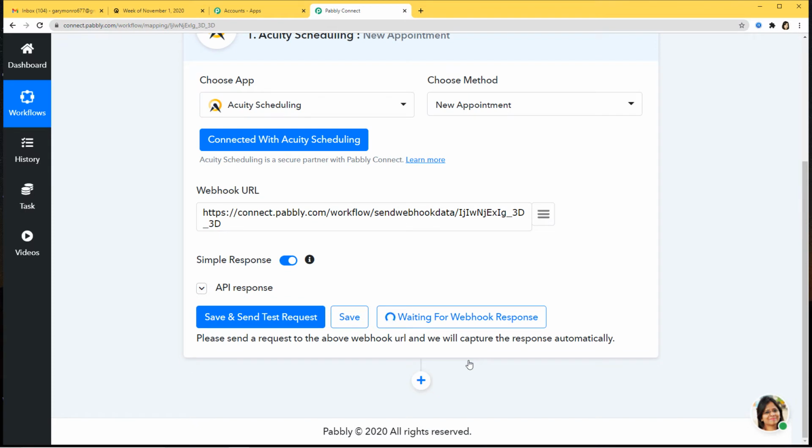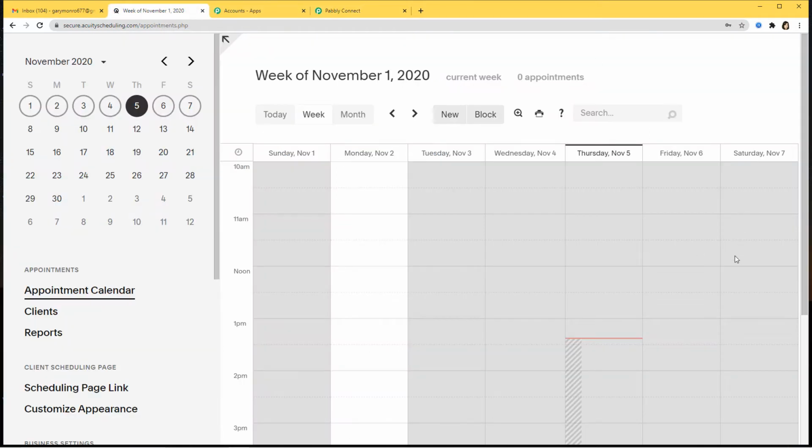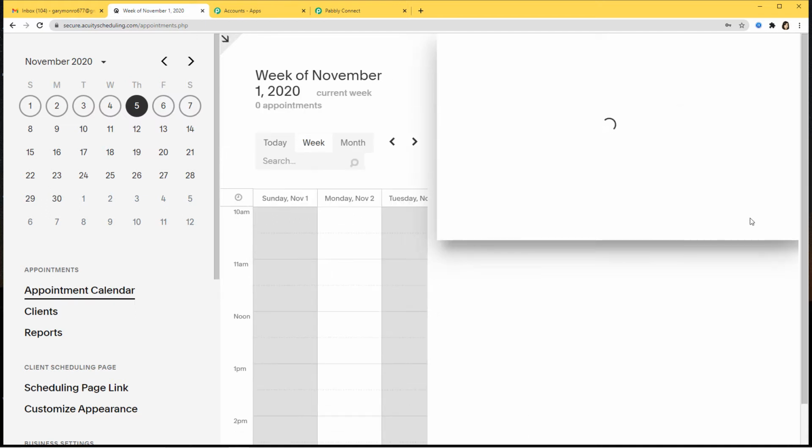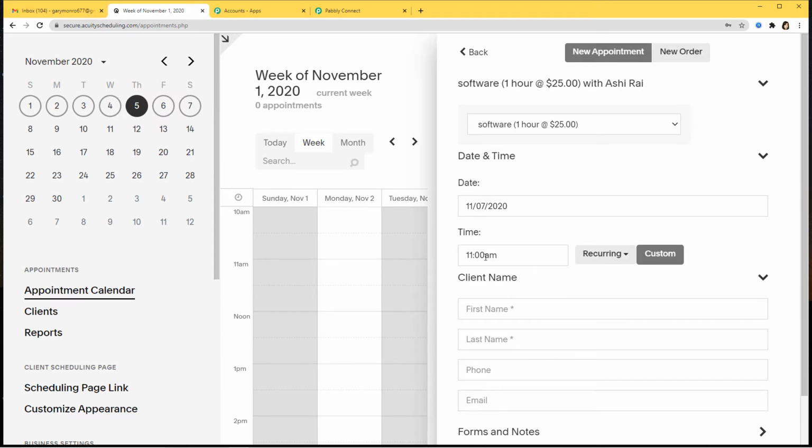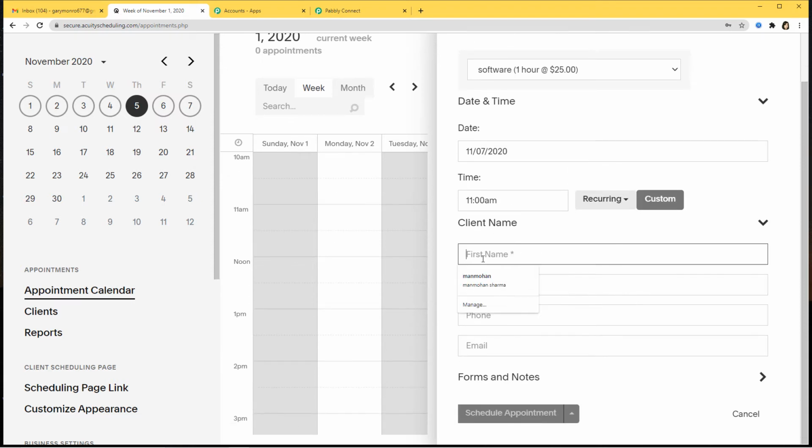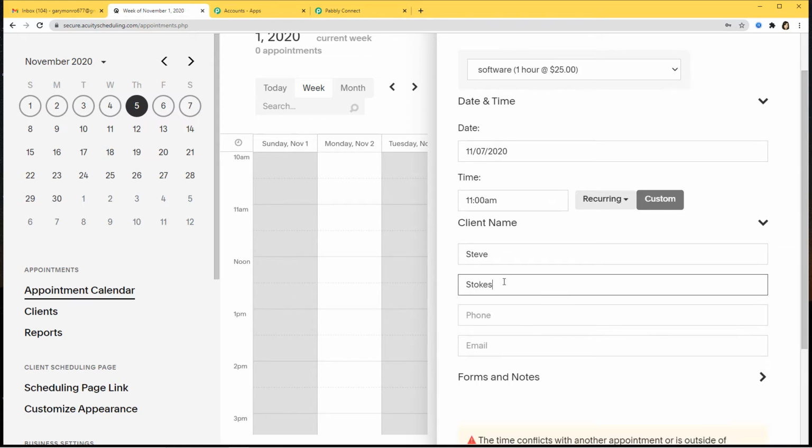So now what we are going to do is we'll go back to our equity scheduling account and we are going to schedule an appointment. So here is my equity scheduling account. So let me schedule an appointment for November 7th. Okay, so I'll schedule it at 11. So the time is 11 a.m. Okay, date is correct. The name of the client is Steve. The last name is Stokes.